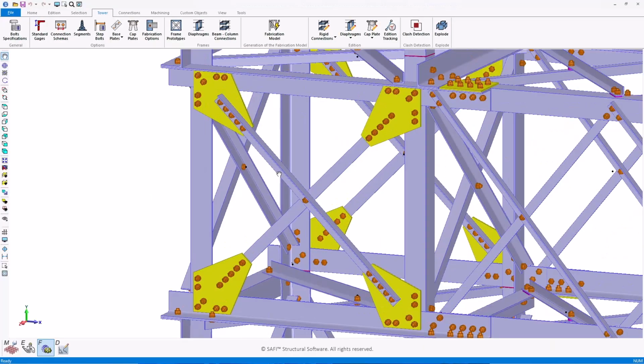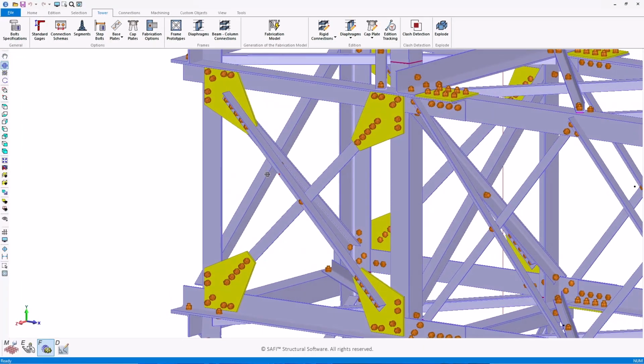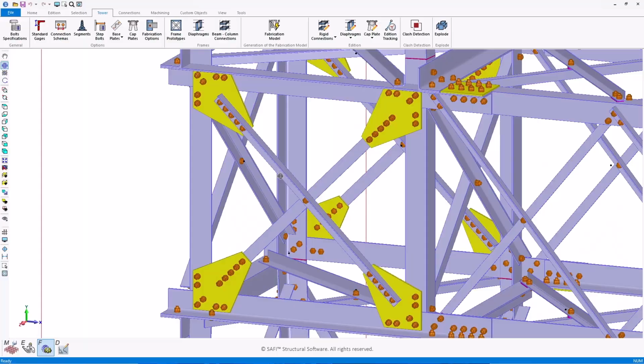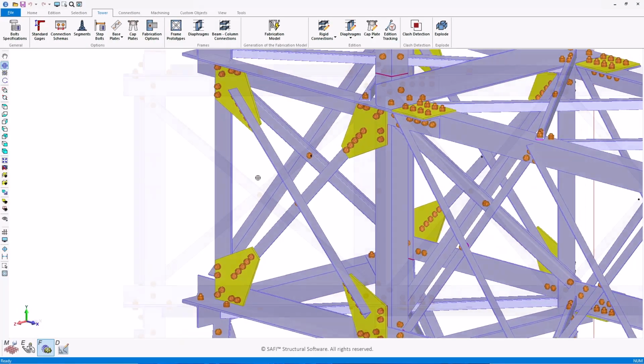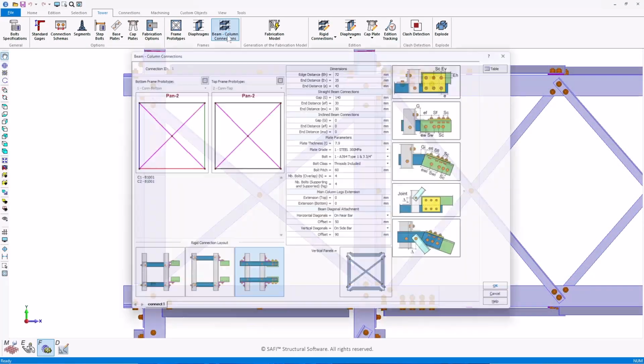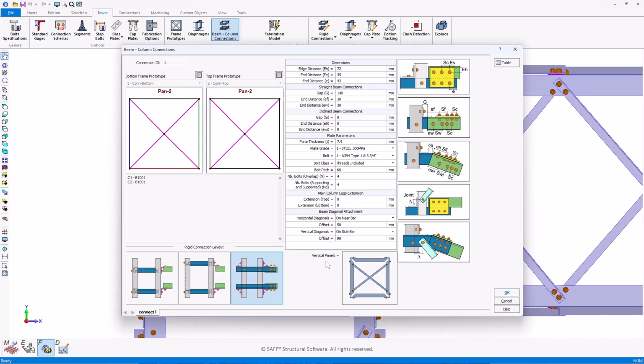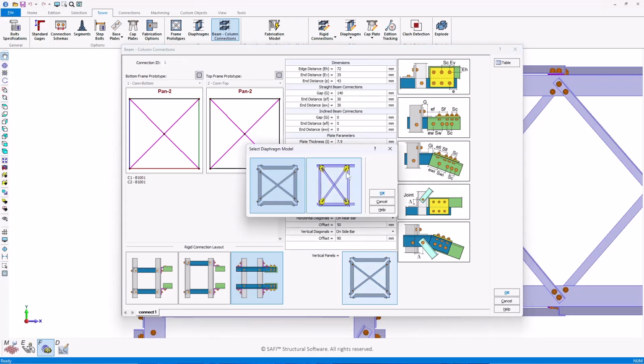Hi. In this video, we'll explore how to create gussets for the vertical bracings of rigid connections using the VTS Virtual Tower Structures software. We begin by clicking on the Beam Column Connections command under the Tower tab in fabrication mode. Next, we select the type of vertical panel, and we click here to choose the panel with gussets.